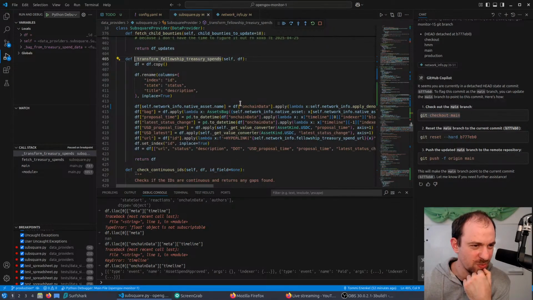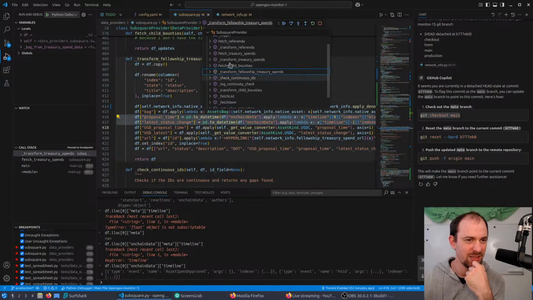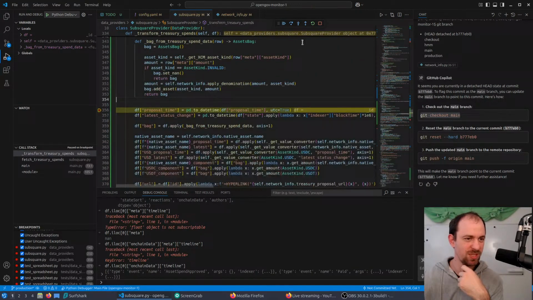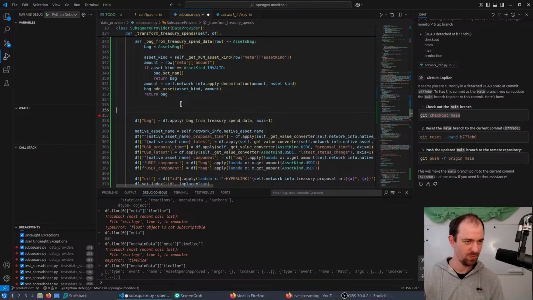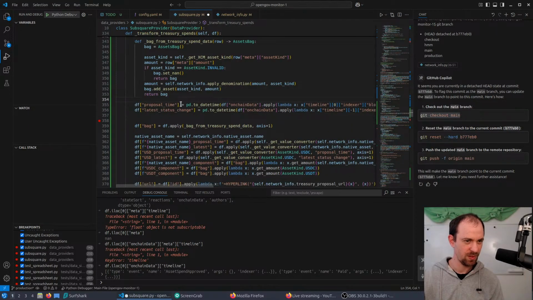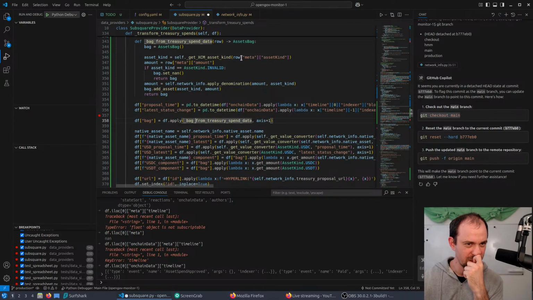Transform Fellowship Treasury spends. How did you do it here? We got a proposal. Yeah, and we fetched it from the time. Yeah, this is what we want. This is very clean. So I'm fetching Treasury spends. I'm transforming Treasury spends. And I'm grabbing everything from the on-chain data. Timeline. And then I'm building my bag. But it's going to be the on-chain data now.